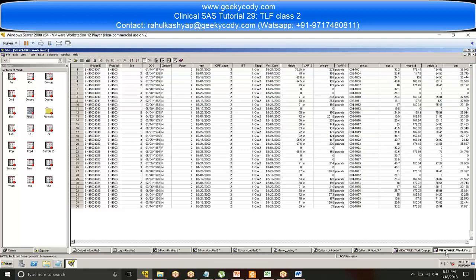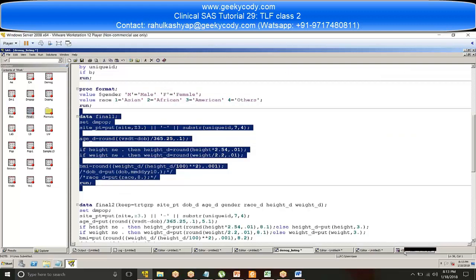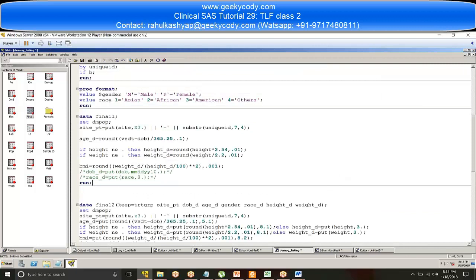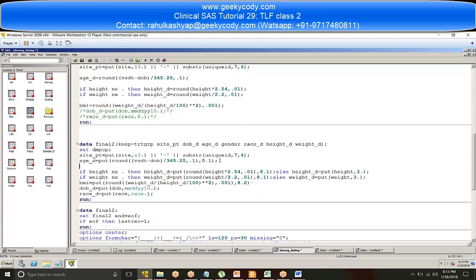Now what? I'll tell you. Once it is completed, the major point is that you can add the coding in this way also. It's up to you, same thing as it is. But here I'm just using else. Else height underscore D, put of height 3 comma dot. Weight underscore D, put of weight 3 comma dot. You're just writing. So either in this way you can add on, or in this way. It's up to you. The concept is the same.